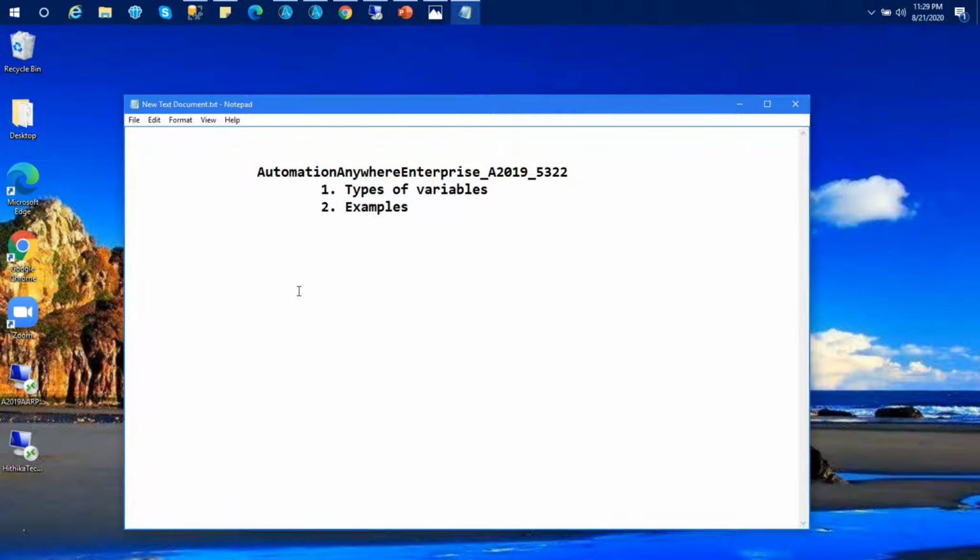So today I'm going to start the very first tutorial on Automation Anywhere Enterprise A2019. This is the latest version of Automation Anywhere A2019. Previously we have seen the Automation Anywhere 11.x version, and this is A2019. The UI is entirely different compared to the A11.x version. This A2019 is entirely different.